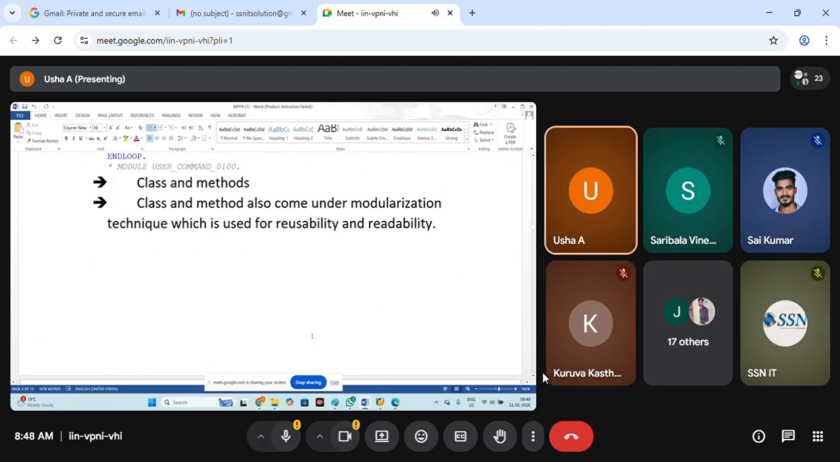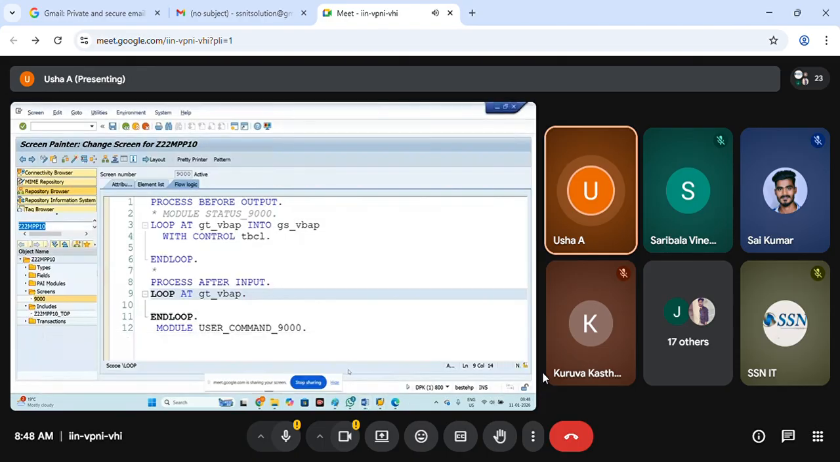Yes, ma'am. So with this, I finished module pool programming, all the options. The next topic will be classes and methods, a modularization technique. I'm going to start that concept on Monday, meaning tomorrow, online. The class will be online only, and I'm going to start discussing classes and methods.